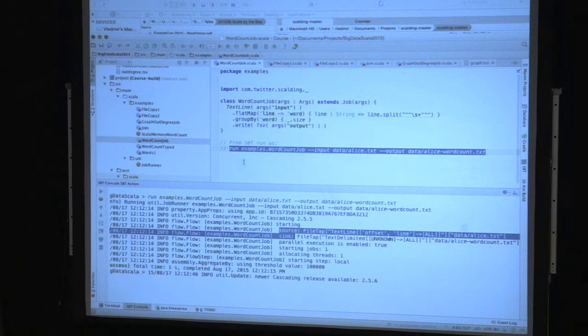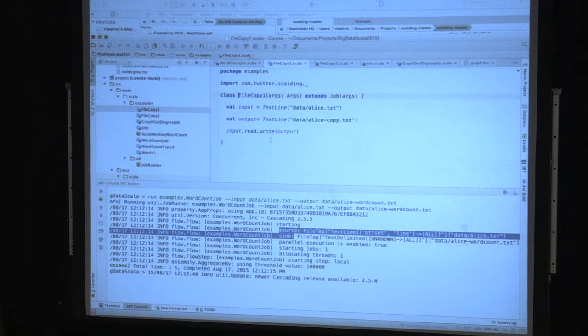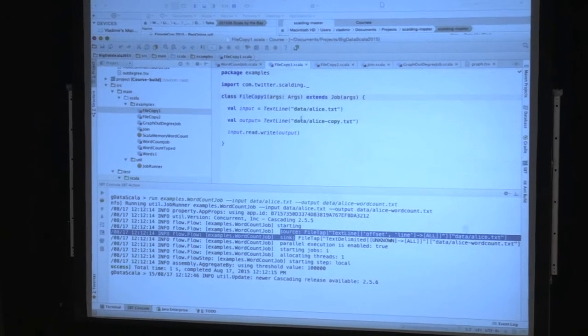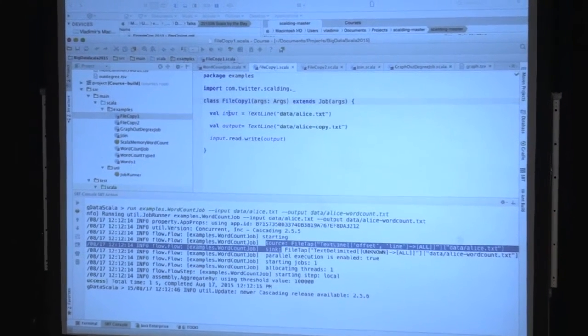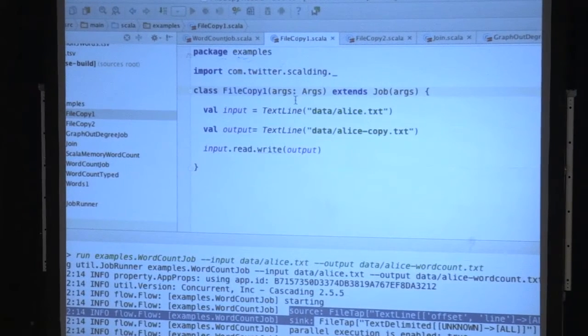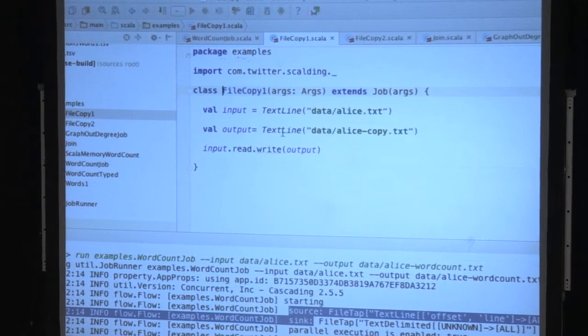A couple of other things that we can see as an example. Another very simple program that shows this pipelining in action is a simple file copy program that is going to copy one file into the other. So we open the input as a text line. We open the output, and these are pipes.